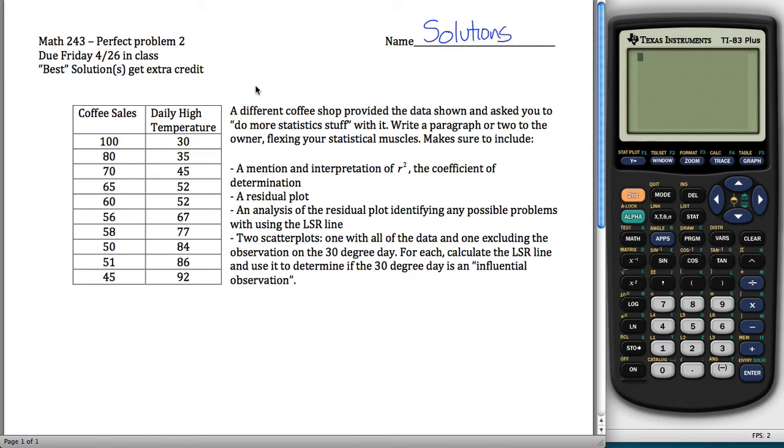Okay, here are solutions for perfect problem 2. No, perfect problem 3. For, what is this, Math 243. Okay, the basic idea is we're given a bunch of data and asked to do stuff on it, asked to answer all these questions. So we're given coffee sales and the temperature that day. I think we saw this before.